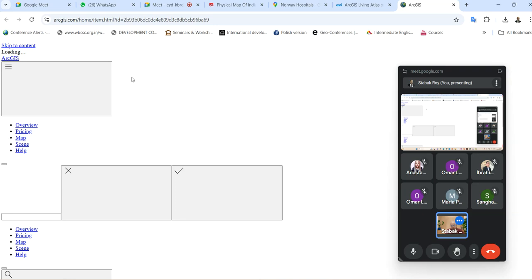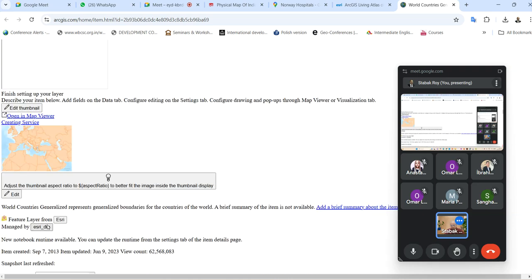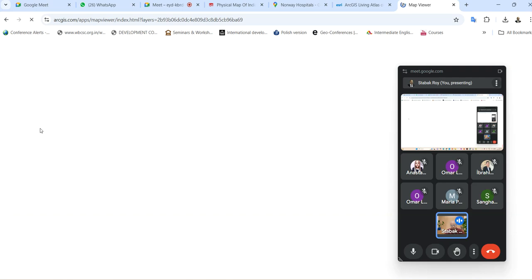Yes, from here you can download. Sometimes they need to be bought, so I don't know what is happening. The net is very slow, so I think that's why there is some problem. Open map viewer, I will just try to open.